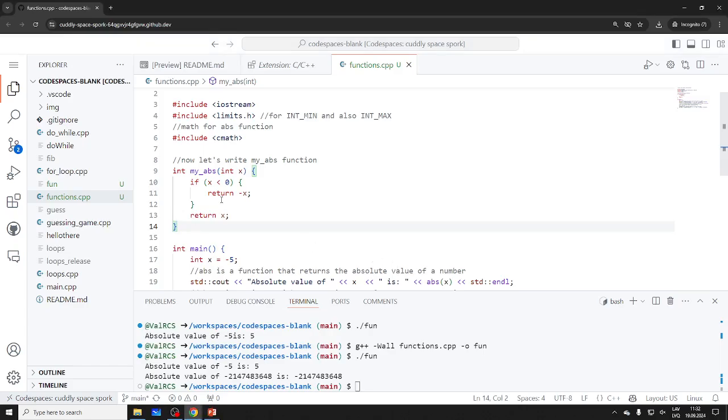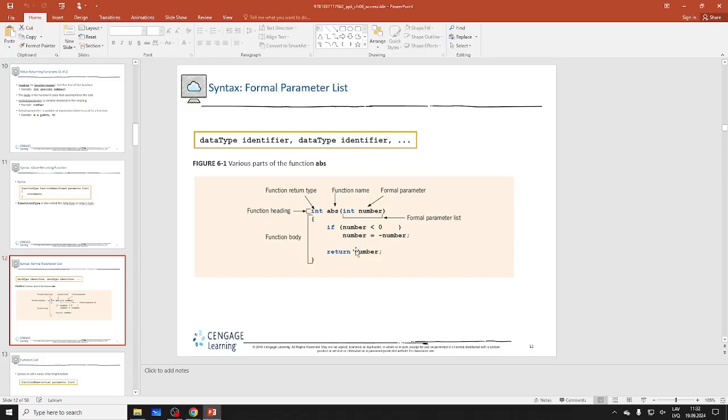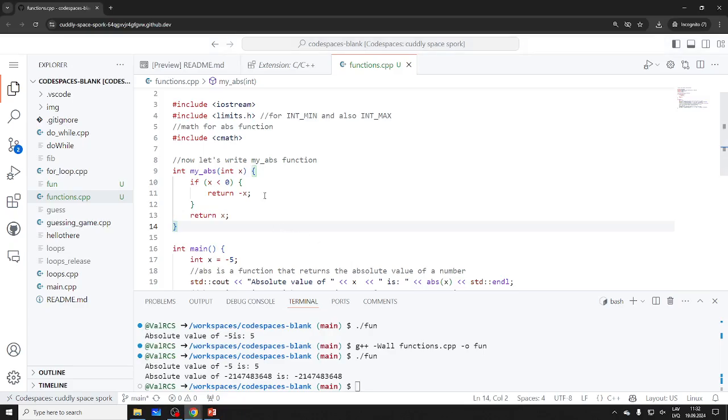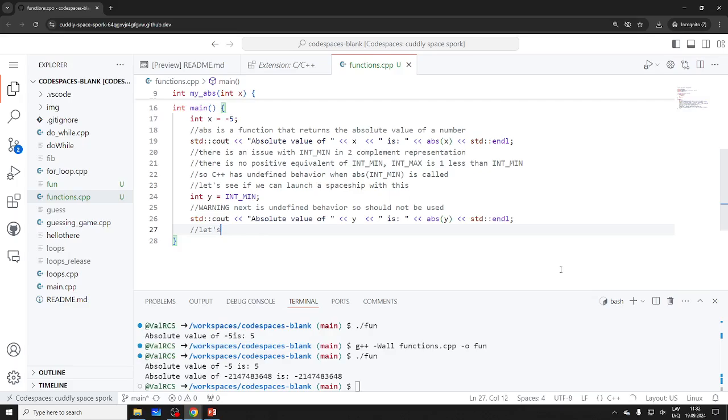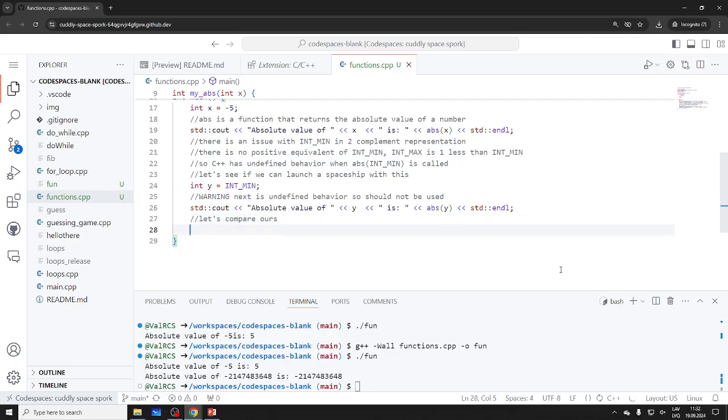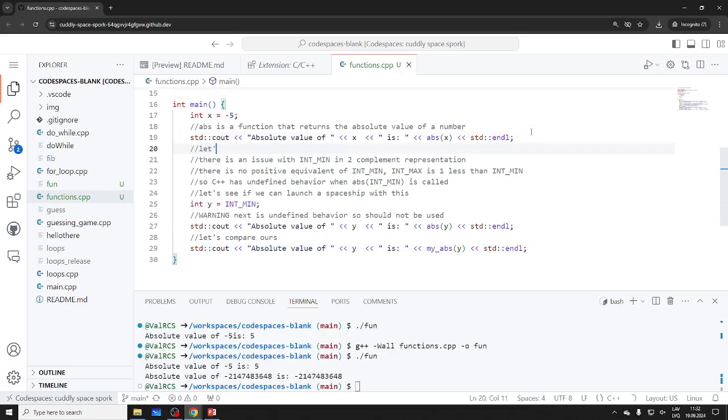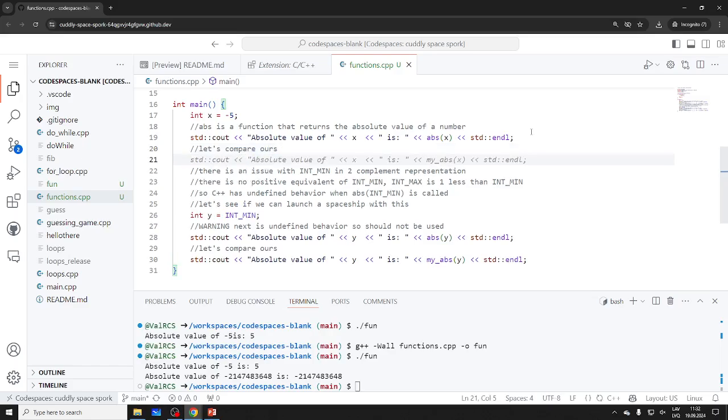Return number. If x less than 0, return minus x. Otherwise, return number. This is about as simple as a function can get and still do something useful, right? Let's compare it. Let's compare ours, my abs. Okay. And what else do you want to do? Right, and of course, let's do ours. Right, okay. Now, let's compile it.